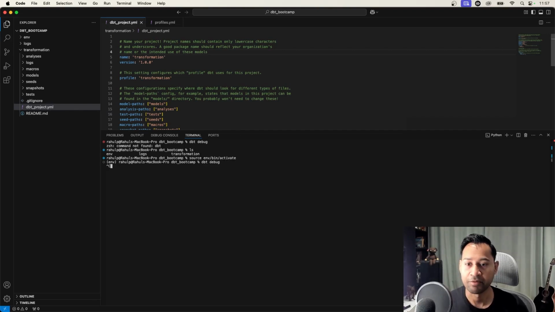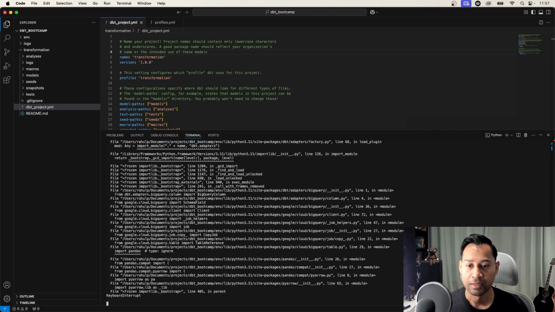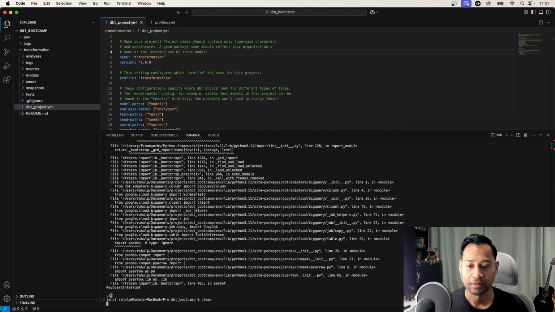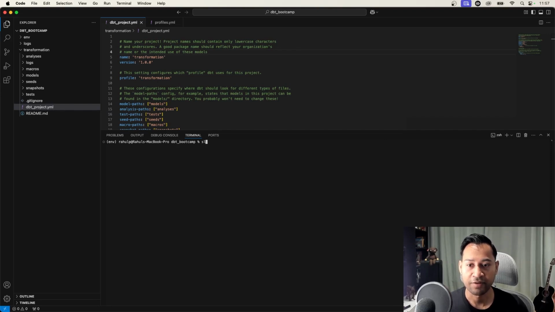Actually, I'm just going to cancel right away because this is going to fail. If you remember, I'm not in the right folder. If you want to cancel something, and if you're using the terminal for the first time, it's Control-C, and that will cancel whatever is running in your terminal. You might have to wait a bit to cancel, but that's how it works. We need to go to the actual transformation folder and then do dbt debug.